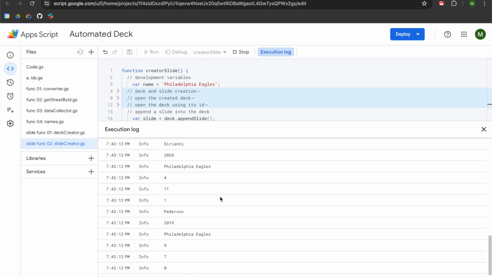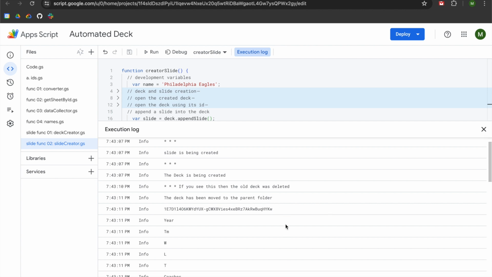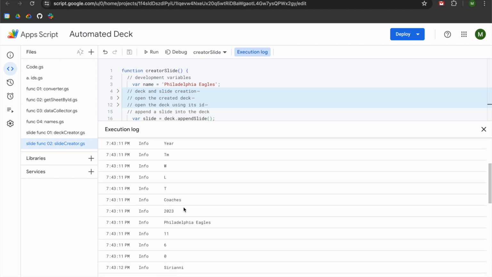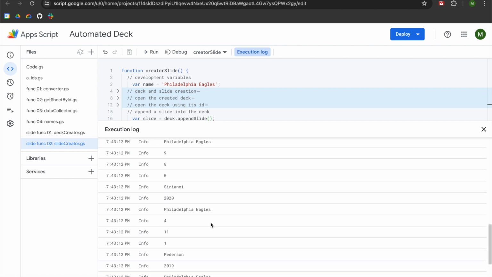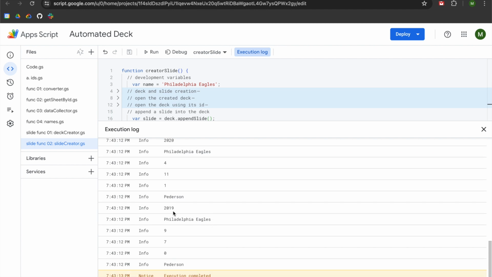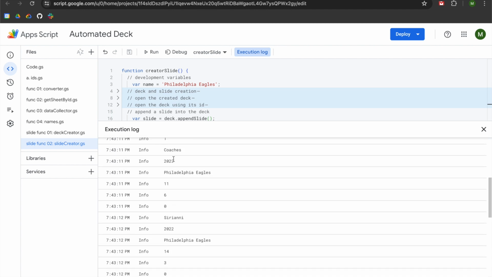If you see this, then the old deck was deleted. The deck has been moved to the parent folder. We have a new ID. And then check it out. We're now getting year, team, win, loss, tie, coaches. Then we're moving to 2023, Philadelphia Eagles, so on and so forth. So you can kind of see how we're getting each individual value in here from 2019 to 20 to 21 to 22, 23, and so on.